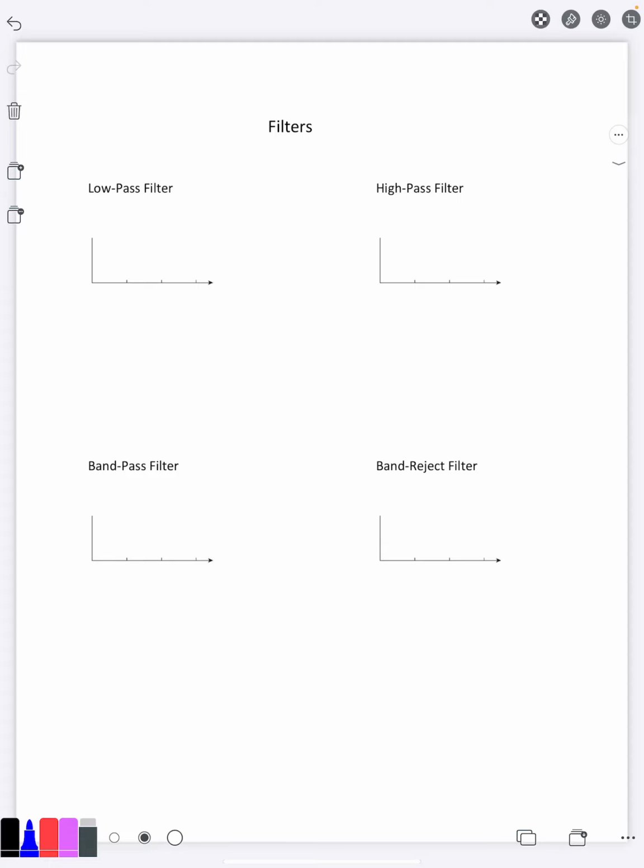In this video, we're going to talk about what filters are and how you can tell what a filter is based on a Bode plot. You may have heard of filters before. They are used quite often in many different applications out there.